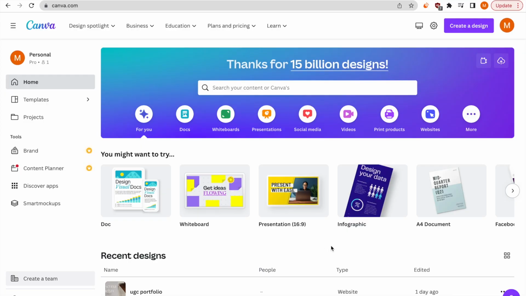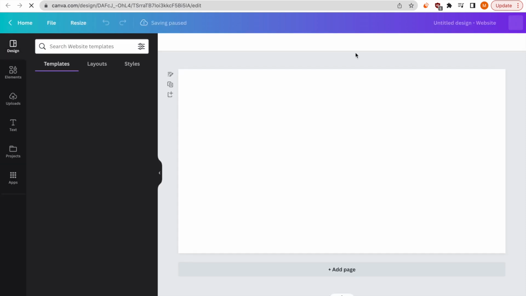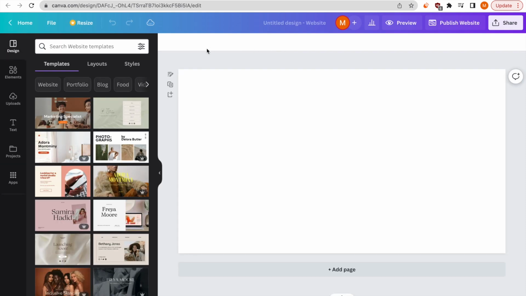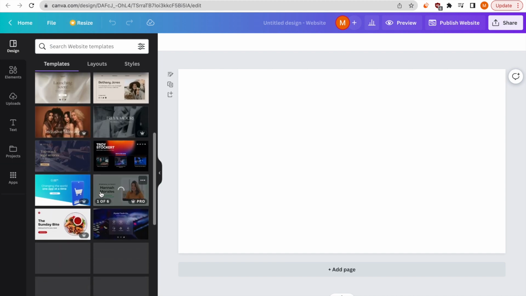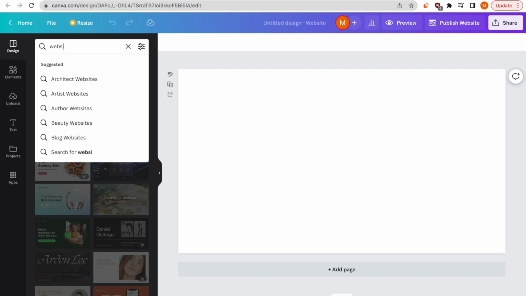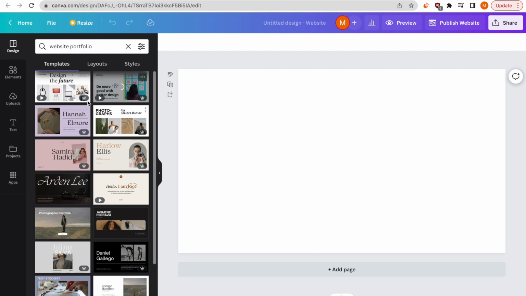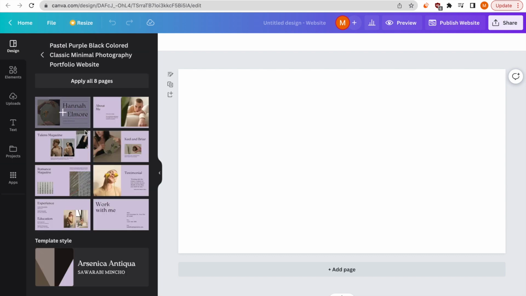So the first thing you're gonna do is go to canva.com, and then you're going to go to create a design up in the right-hand corner, click on website, and then you can either just scroll through all of the template options on the left. They have a ton of different options, so you'll definitely find one. If not, you can search for website portfolio right there and just pick your favorite design.